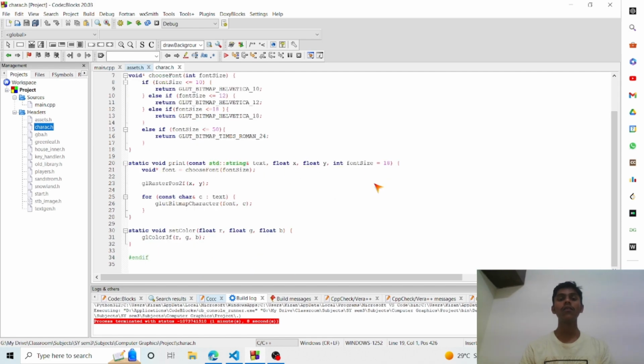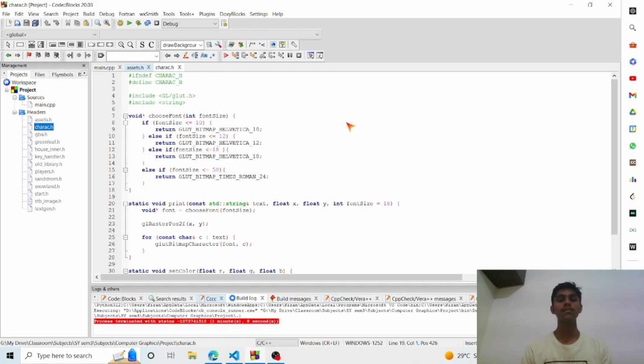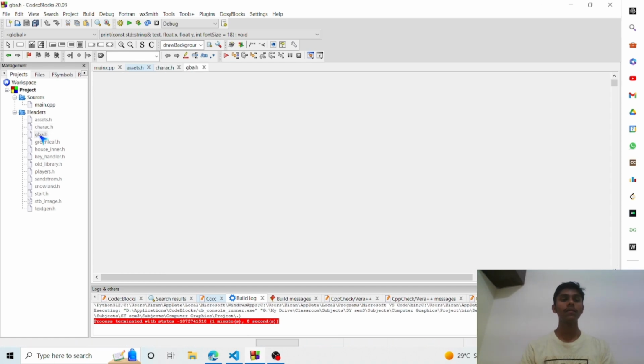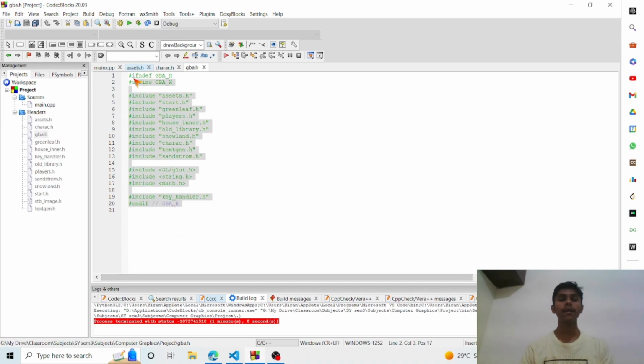character.h is just for rendering text on the screen. We can use this print function to directly print text on the screen. This gba.h contains all the header files in one file, so that we can use this one file only to access all the header files.